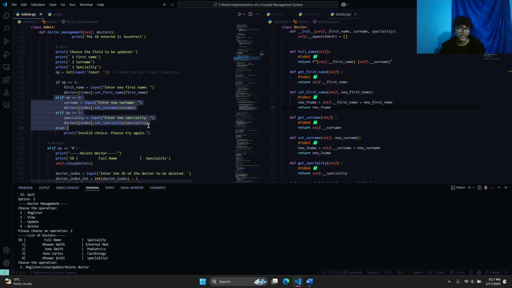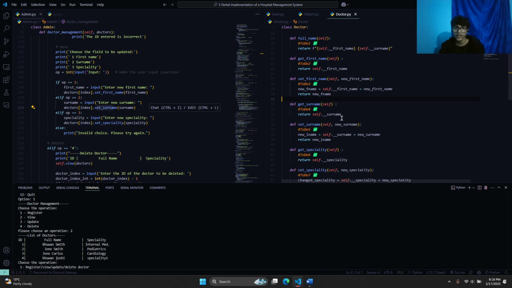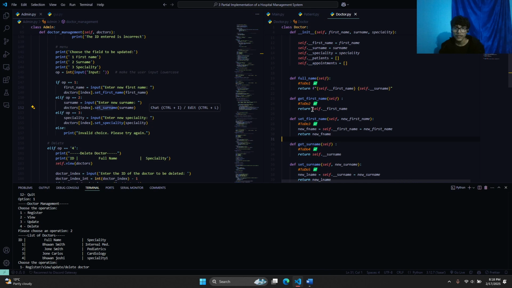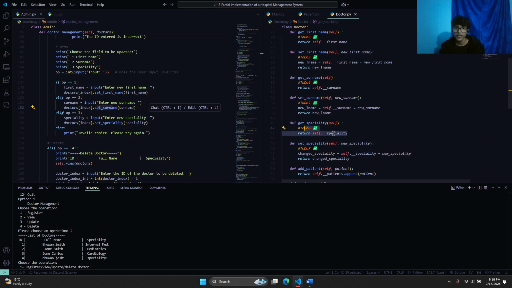Basically, these two are the same. We are just selecting the doctor's index, and we have the methods called set specialty and set surname. Here, it's doing the same. Yeah, here.